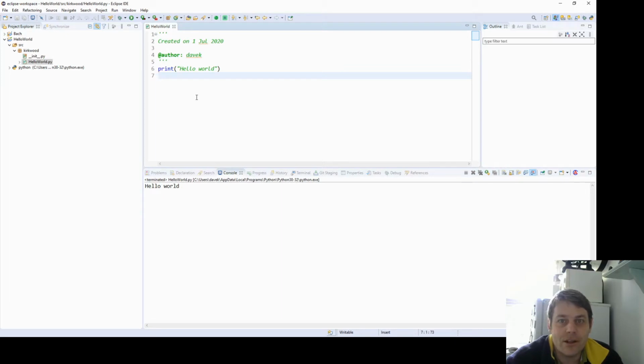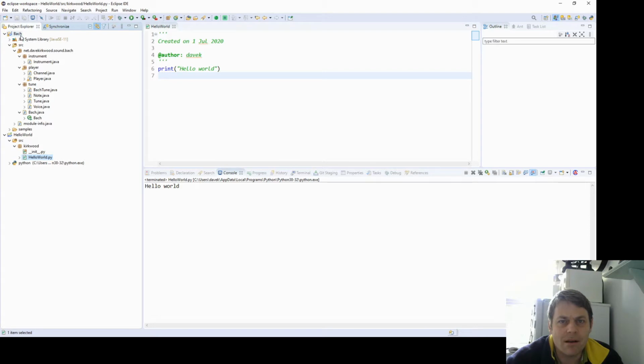Now I'm intending to learn Python, and I think the best way to do it is to learn by actually writing some useful or semi-useful program. Now in the Java project series I wrote this Bach program which plays a Bach tune by reading an instrument file and then plays the tune by looping through the tune object and picking out the notes and playing the tune. Now I'm going to try and implement that in Python.